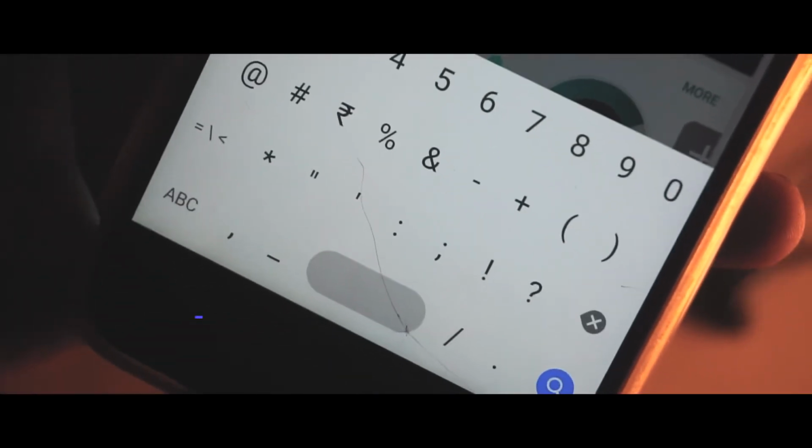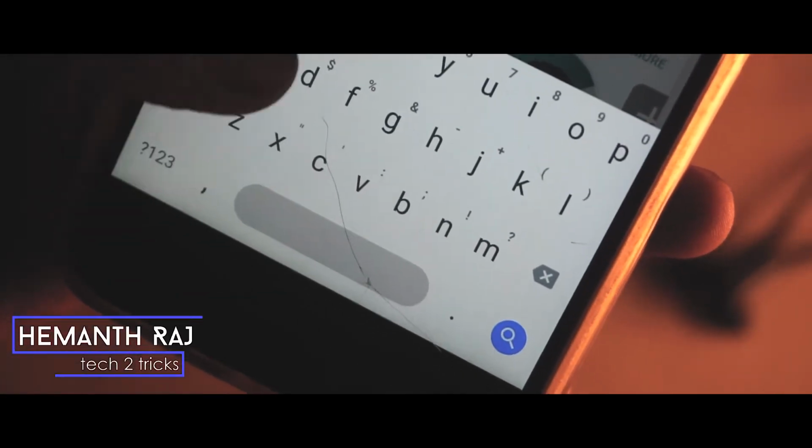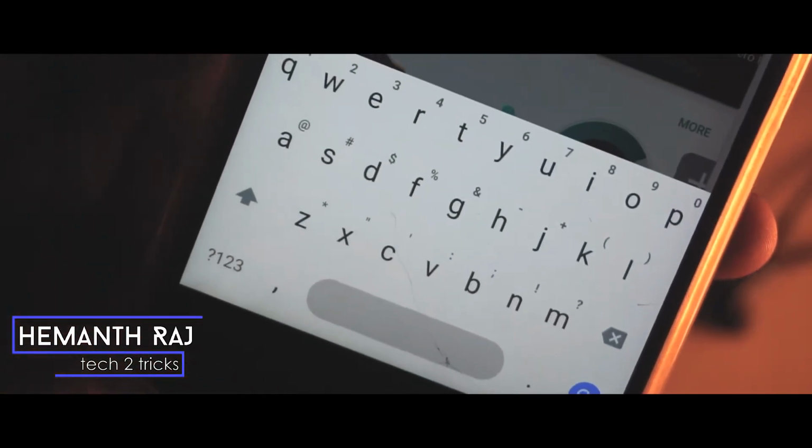Hey, what's up guys, this is Hemant Raj here, and today we're gonna check out how we can install the Android P theme on any Android device.